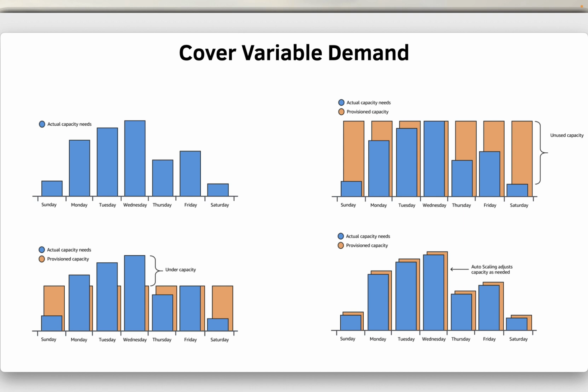So, covering variable demand. Amazon EC2 auto scaling offers a solution to the challenge of managing variable demand for web applications running on AWS. For example, this scenario involves a conference room booking application with fluctuating usage patterns throughout the week. Traditionally, businesses face 2 suboptimal choices. First one, over provisioning resources to always meet peak demand, which results in wasted capacity and increased cost.